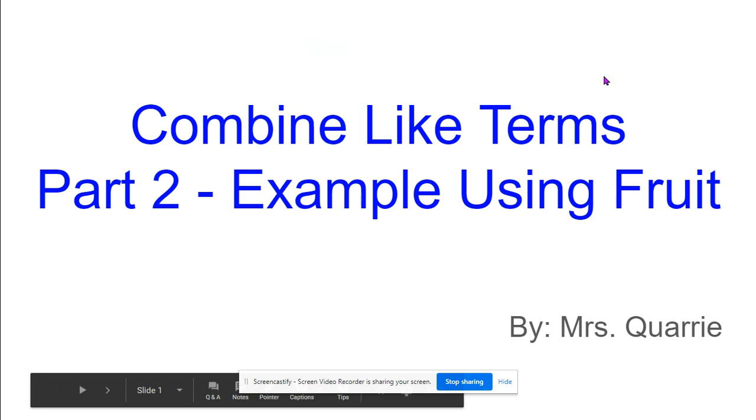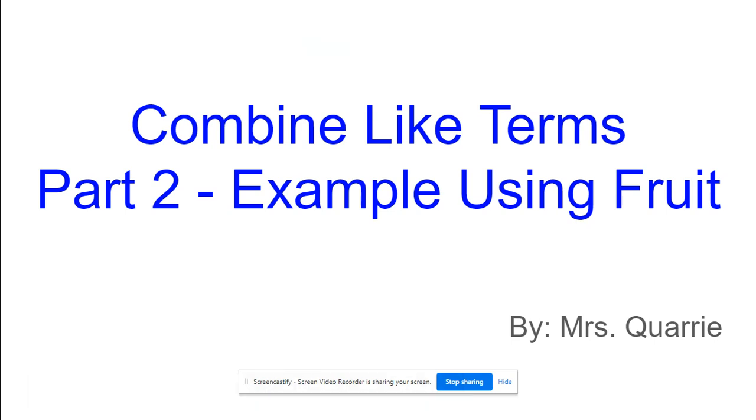Hello, Saracena Braves. I received an email or text from someone saying they still had some issues with combining like terms. So I created a quick slideshow with another example. We're going to combine like terms, but using fruit as our example.